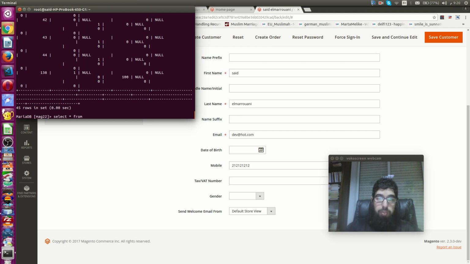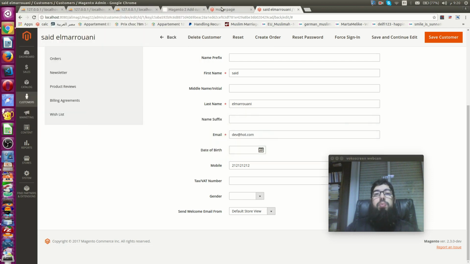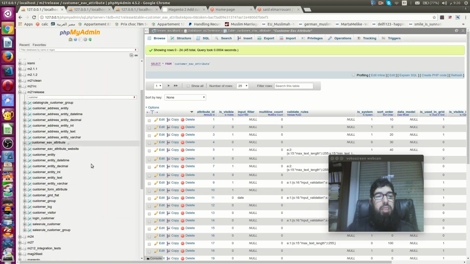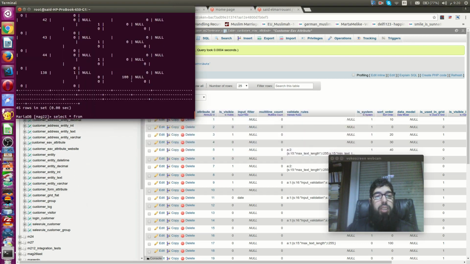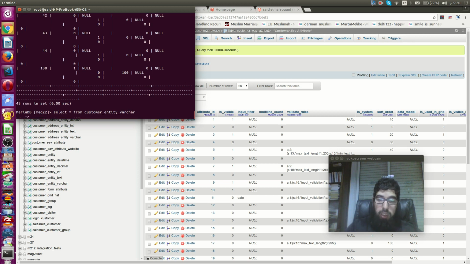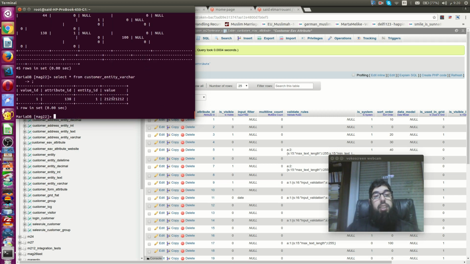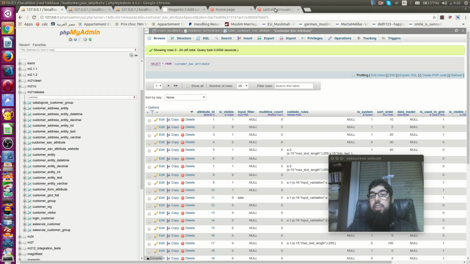From... what is this? Finish. Give it customer entity varchar, from customer entity varchar. Just look at this, it's the saved attribute, same number for your entity ID, which is 1. That's great. You like that?